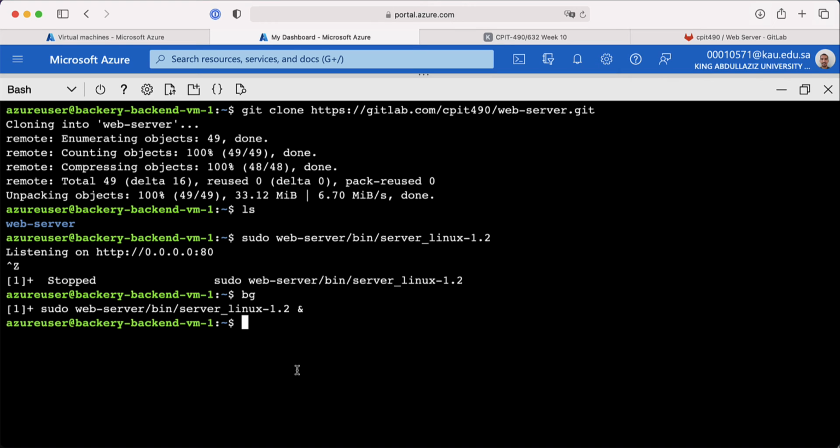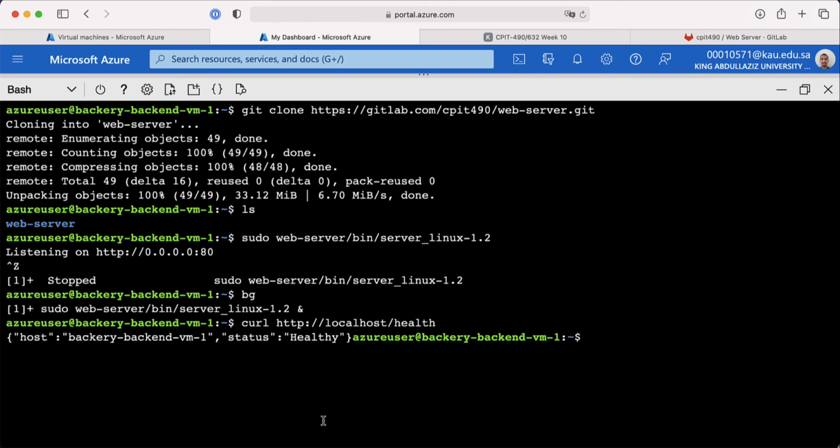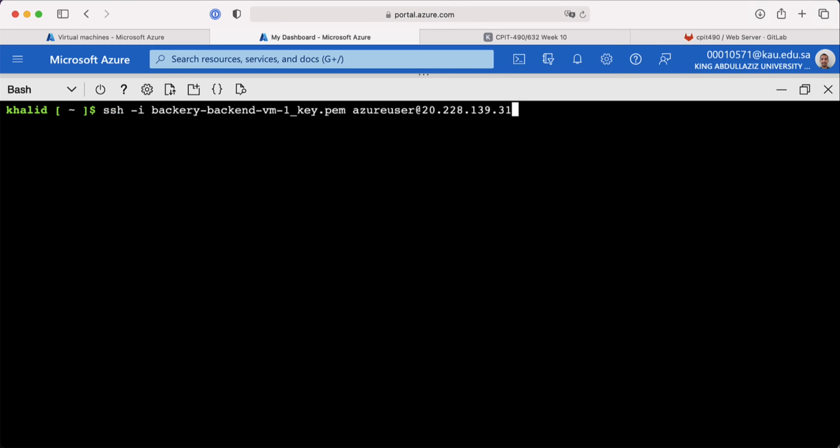So stopped with Control Z, and then I type the command BG to send it back to the background. So to test the server, I'm gonna do curl HTTP, I'm on localhost, and then I don't need to specify the port because this is port 80. So I'm gonna do health, right? And the API is running. So it retained the name of the host, bakery backend VM1. Status is healthy. All right. So I'm going to exit from this. So I'm going to type exit, and then I need to go to the next VM.